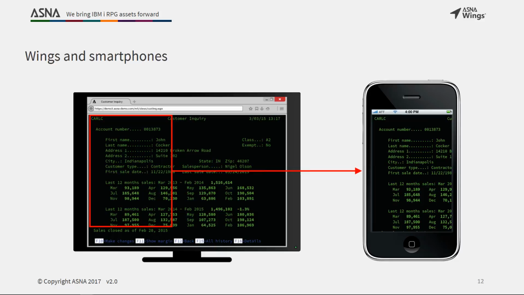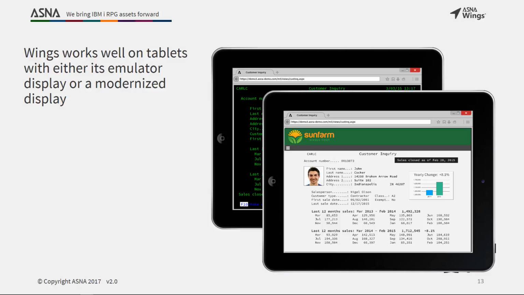Beyond that real estate issue, though, lurks another, more subtle but probably more critical issue. Most IBM i RPG applications were written in a dense, function key-driven style that generally required at least a little training to use. The operational behavior of these old apps doesn't lend itself well for use on smartphones. Now, although we don't recommend Wings to render RPG apps on smartphones, Wings does render RPG very well on tablets.